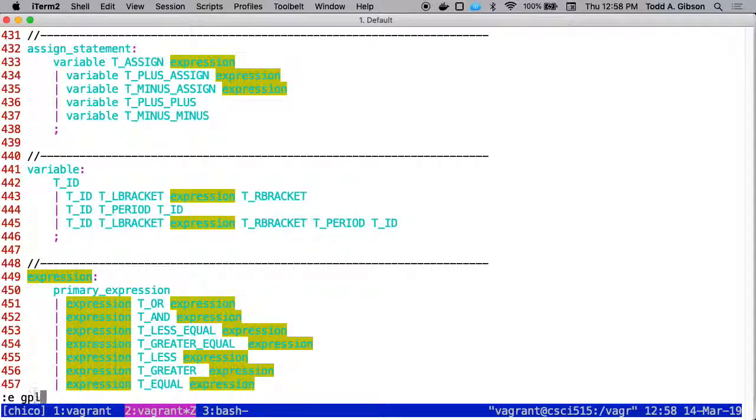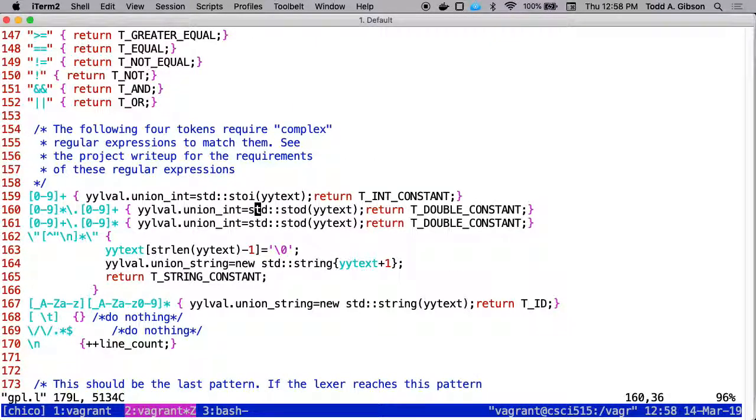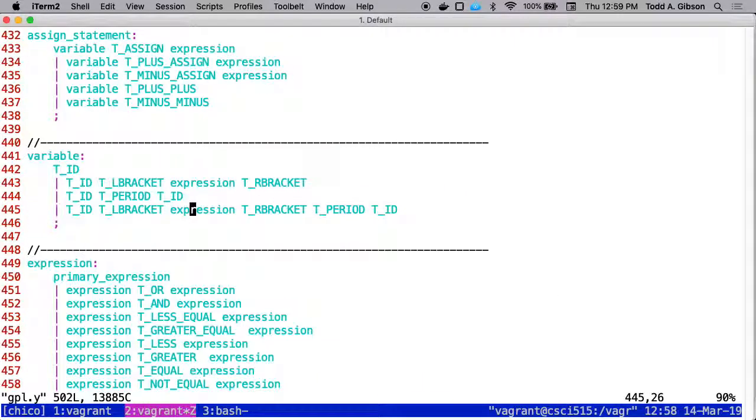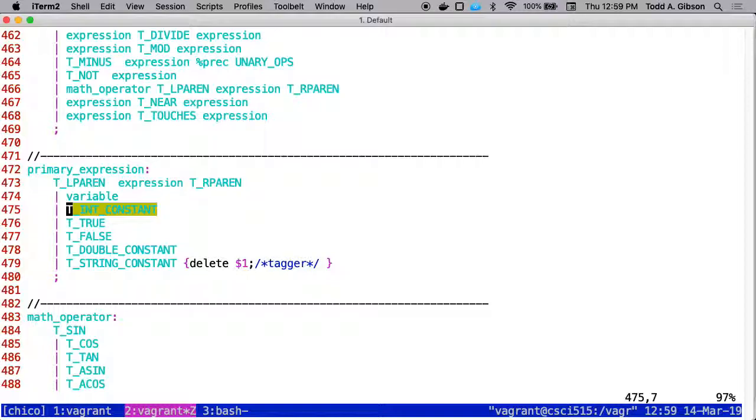What if we look at GPL.L? Yeah, right here. It's T_CONSTANT. So it's this token. It gets scanned and pulled apart here by the flex side of things. The semantic value of 99 is assigned, and then it returns this token. So this is the token we want to look for in GPL.Y. I do a search, and there it is. That's where it enters.